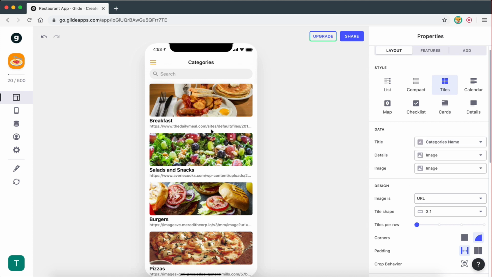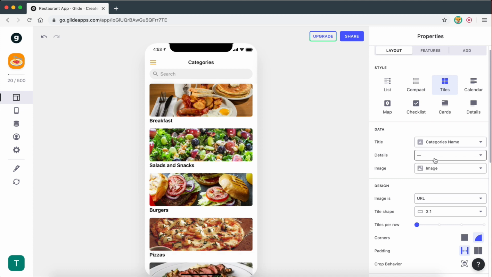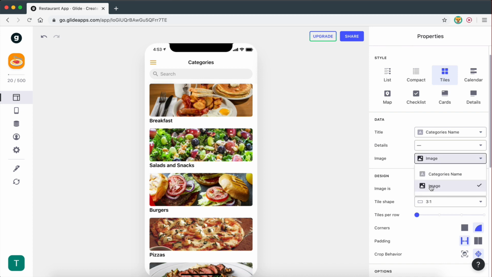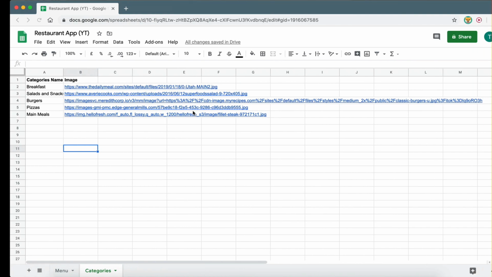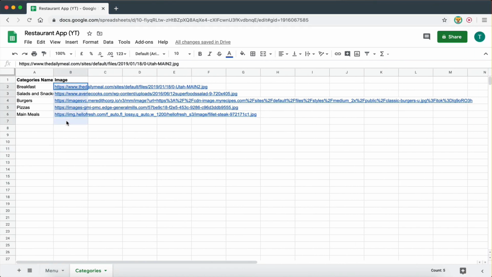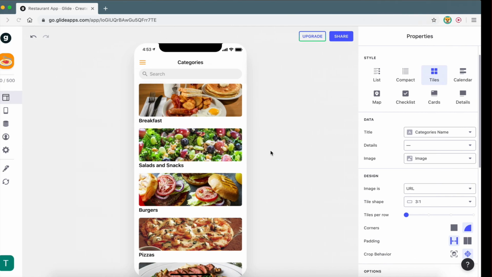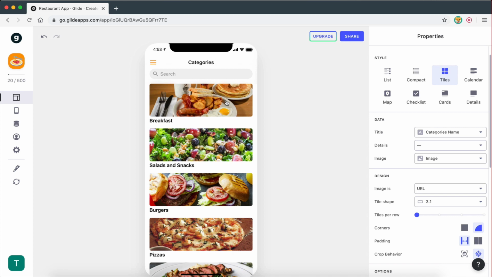Details, so this little thing right here is assigned to image right now, but I'm actually gonna make this none. I'm gonna make this empty because I don't want anything after that. I just want the image and the title. And then image is assigned to the image field on the spreadsheet, which is actually a link, right? And by default, Glide Apps is able to take a link and convert it into an actual image, right?